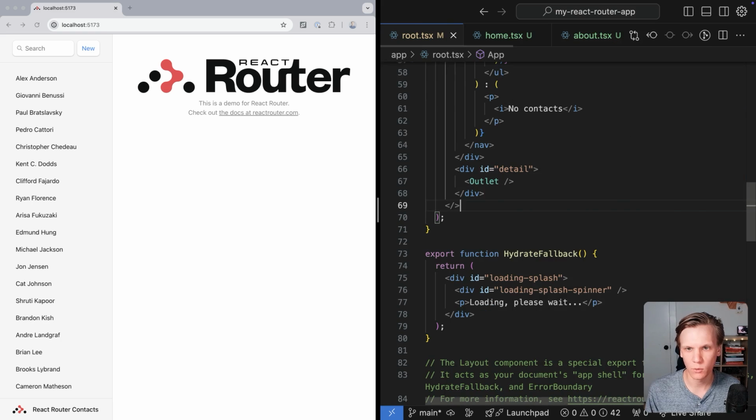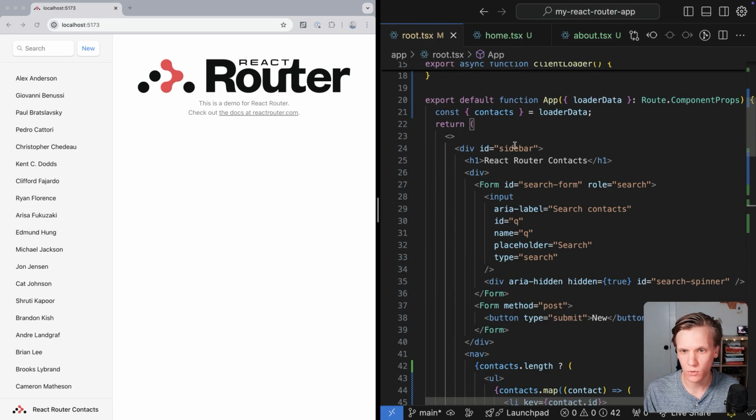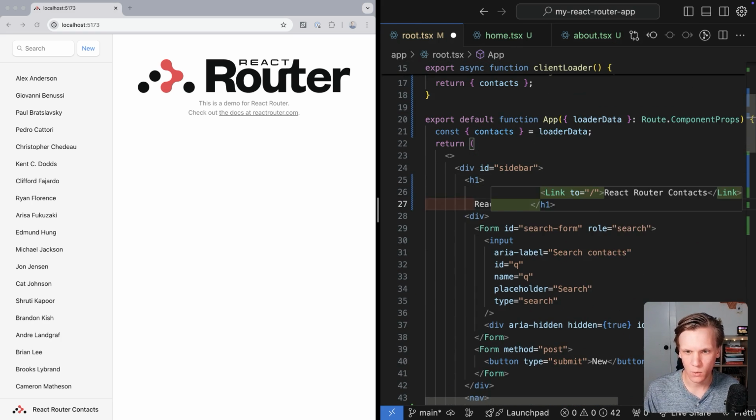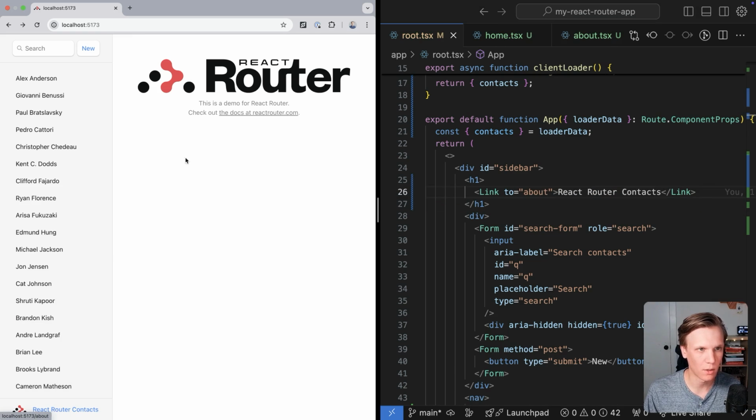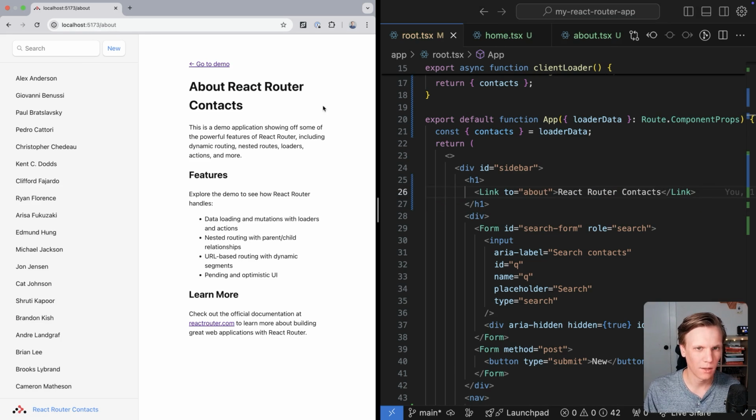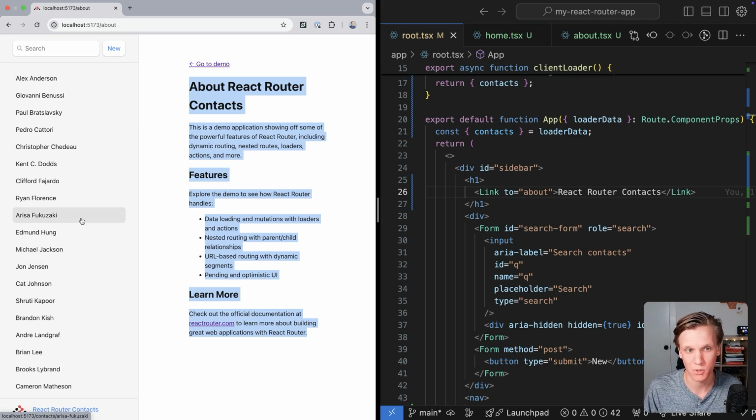Now let's add a link in root.tsx so we can actually go to the about page. Inside of this h1, we'll do a link to about. Now at the bottom, we can see React Router context / about. Perfect. Now this is a little tight, which we could certainly adjust with styling, but there's actually a bigger issue here. On the about page, I don't really want to load any data. It's just an about page.